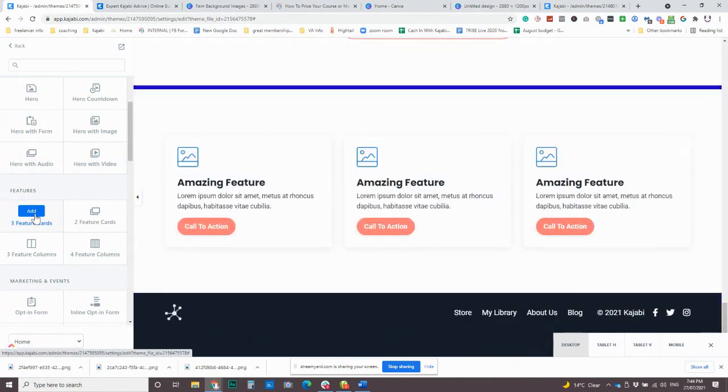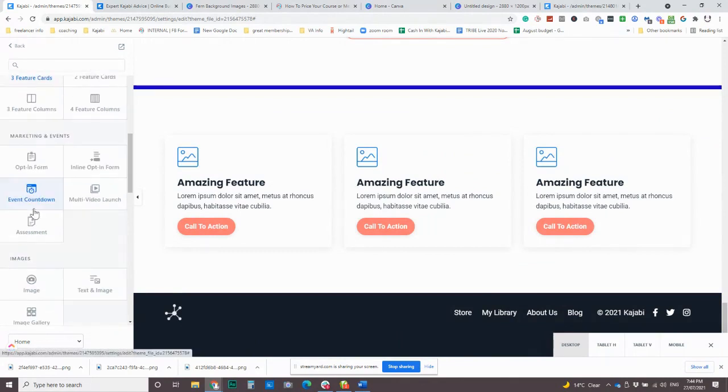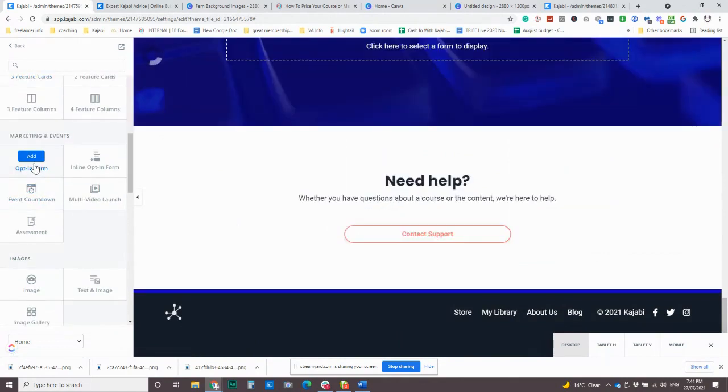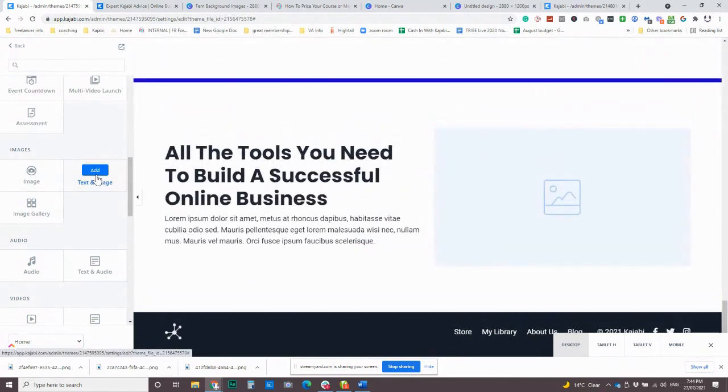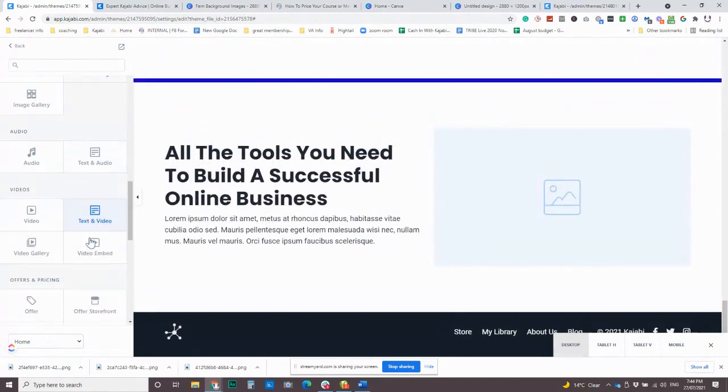You might want to use feature cards. None of these are actually going to go on there until you click add, but you can get a bit of a preview of them, which is pretty cool. You might want to add a text and image section. So it's going to show you what that would look like.